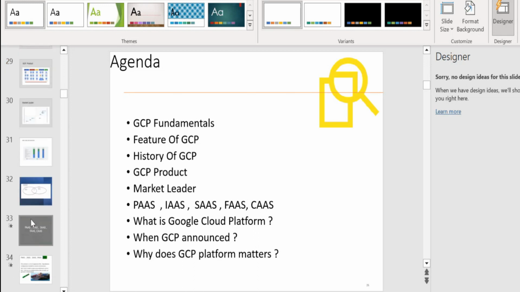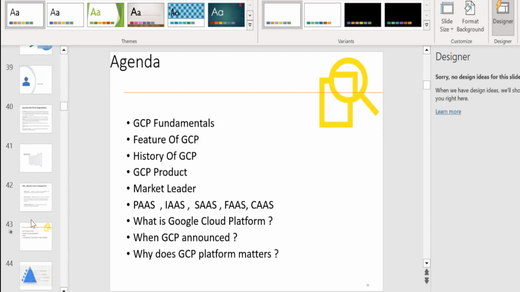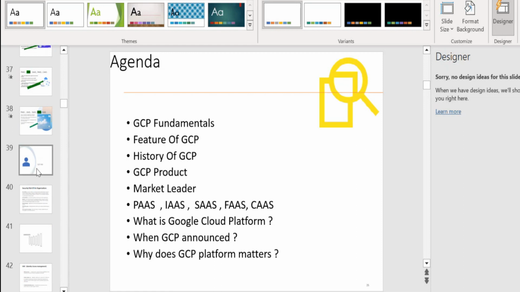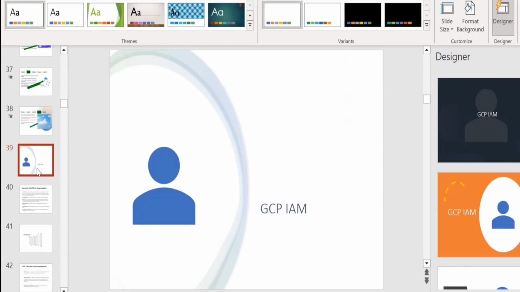In the third section, we'll talk about a very important module, that is the security part. When I'm going to implement or use any service under GCP, the first thing that comes into the picture is how I'm going to implement security. So that security is talked about using GCP IAM.